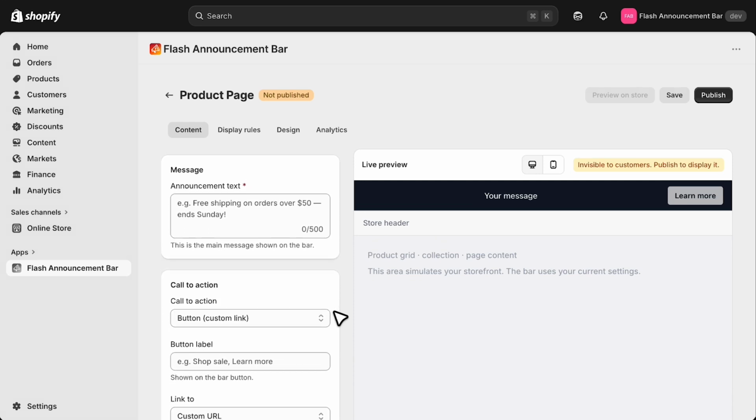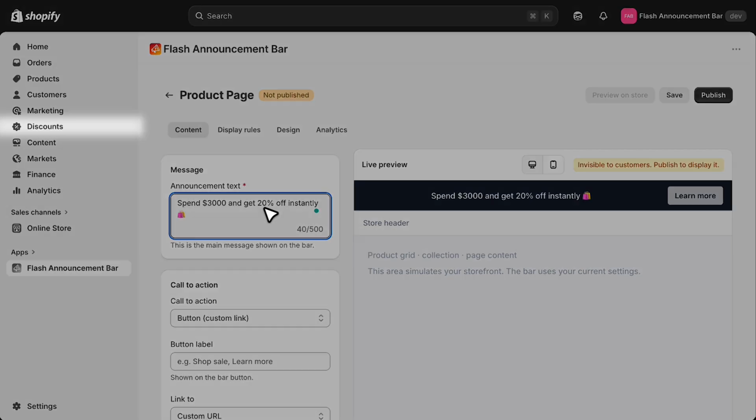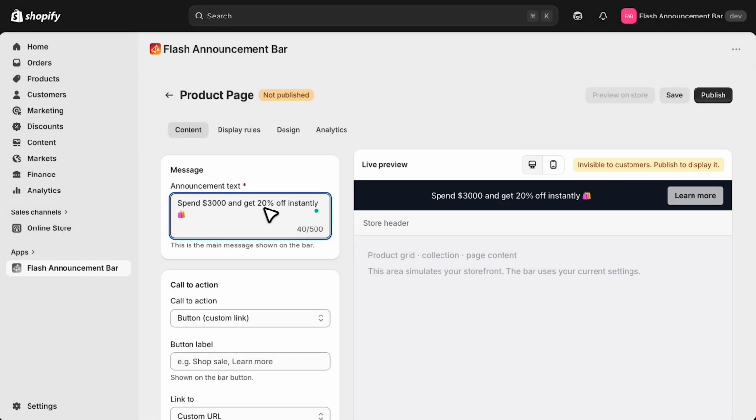Next, add your announcement text. This will be the main message your visitors see. For this example, since we're placing the bar on product pages, you can add something like a discount for a minimum purchase. Just make sure that the discount is already created in your Shopify discount section so it works properly when customers try to use it.